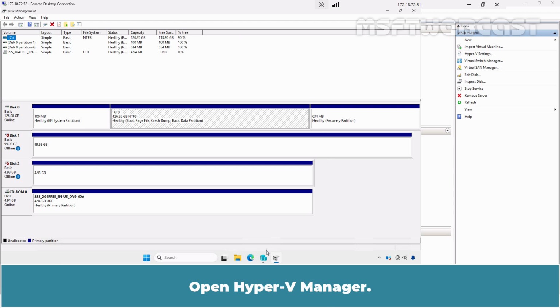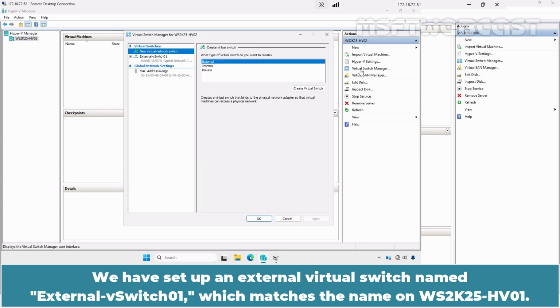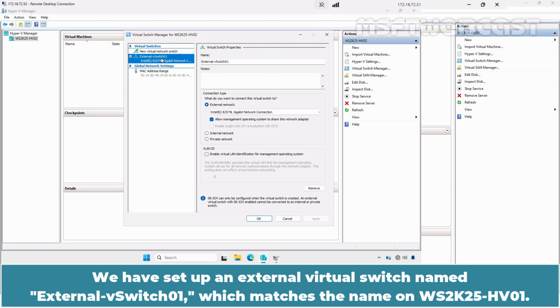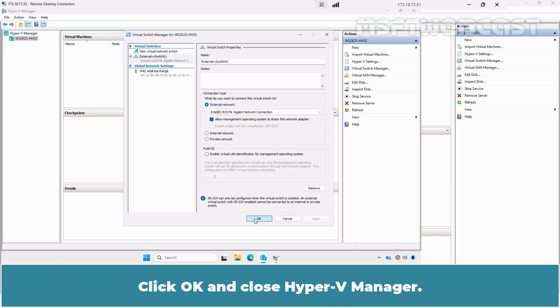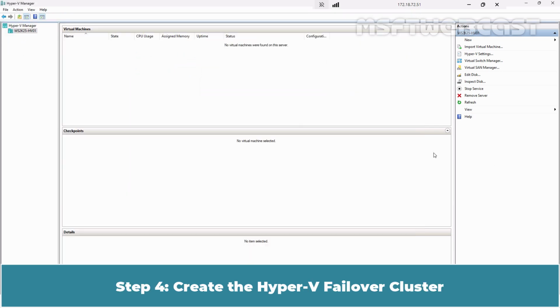Open Hyper-V Manager. Click on Virtual Switch Manager. We have set up an external virtual switch named External vSwitch 01 which matches the name on WS2K25-HV01. Click OK and close Hyper-V Manager. Return to WS2K25-HV01. Step 4. Create the Hyper-V Failover Cluster.